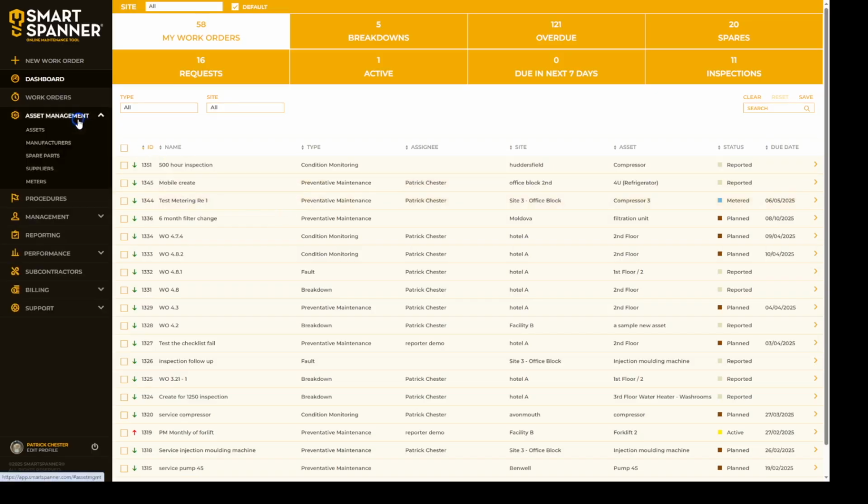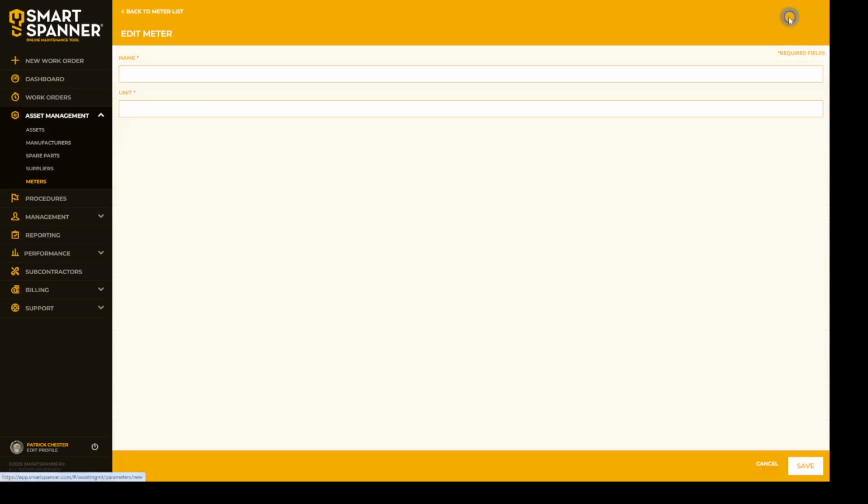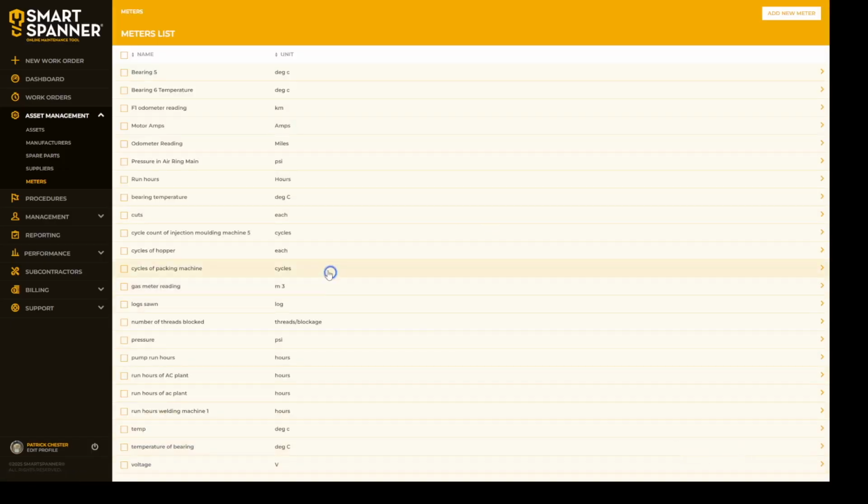So in asset management, in meters, this is where you can set any of the meters that you want to use. One meter can be used on more than one asset. So it's a name and a unit for each of them. If you want to add a new one, just click to add a new and give it the name and unit and press save.